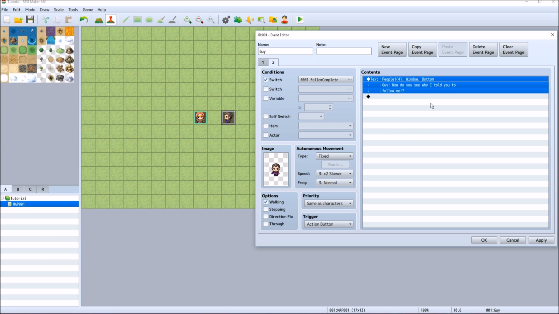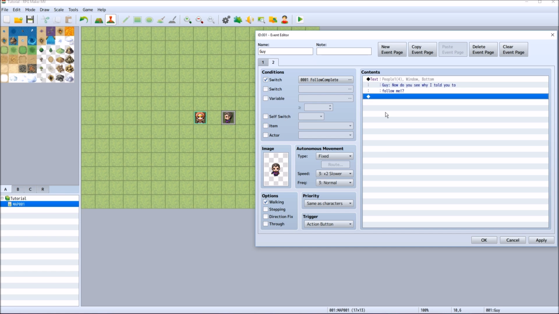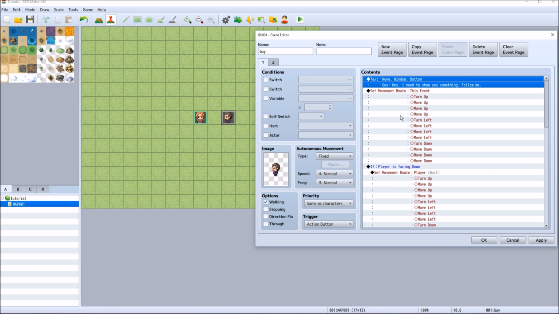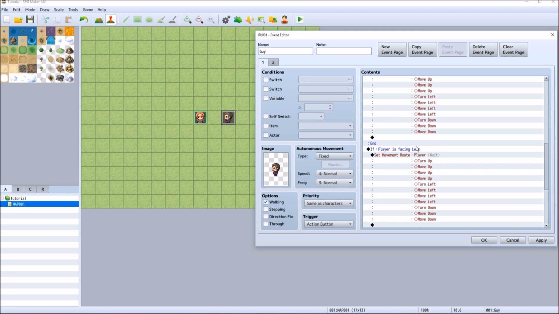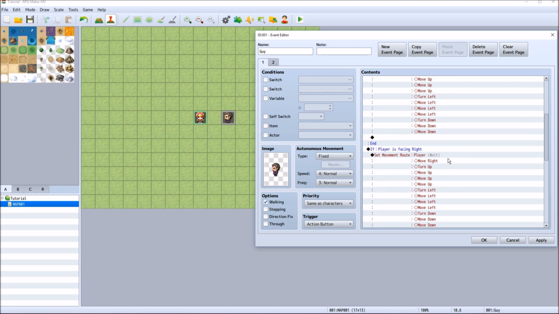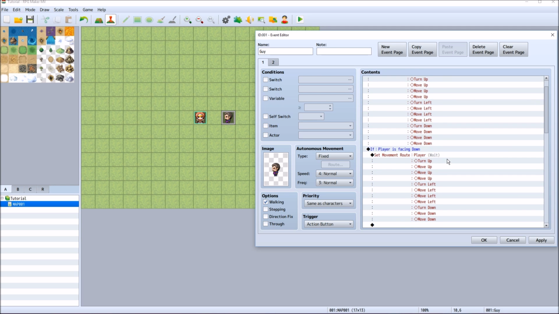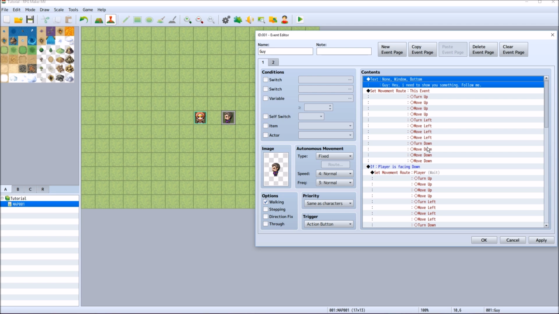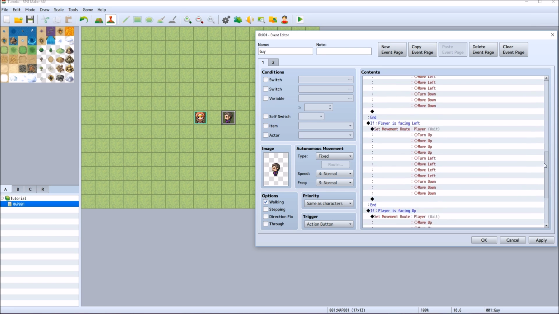So I just put, now do you see why I told you to follow me? And you can basically just continue the story on from here. So yeah, that's basically all I needed to show you guys, how to make your guy follow that NPC for a certain amount of time, to where you can't even move out of it or anything and you have to follow the NPC. So that's how you do it.